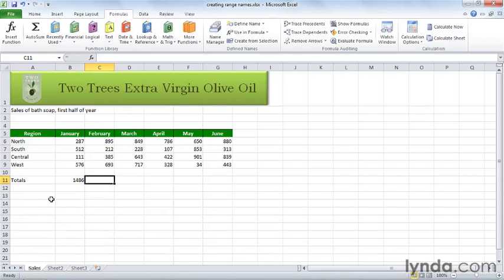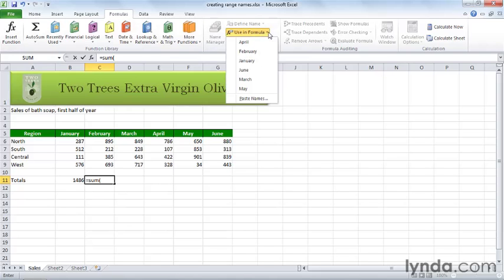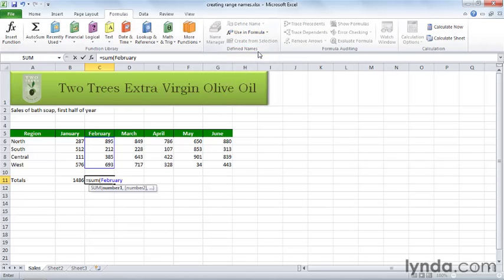Let's do this a different way. Again, we'll type in the sum function. Now, maybe you don't remember what all the range names are, and this can very easily happen if you have a lot of range names. Well, we're still in the Formulas tab over here, and in this Defined Names section, click where it says Use in Formula, and now you can see all the range names, and you can choose February. And again, just press Control-Enter, and now you have February.